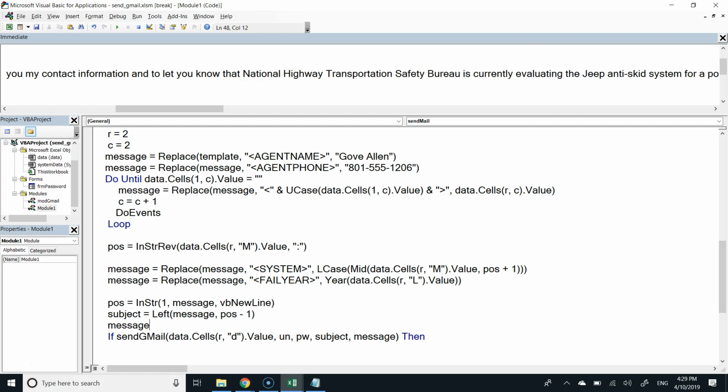Message is going to be equal to everything after that sequence. So the mid of message, position, +2. +2 because the carriage return sequence is a 2-character sequence. It's character number 13 followed by character number 10. So this will prevent any of the carriage return, the end of line sequence from ending up in either the subject or the message.